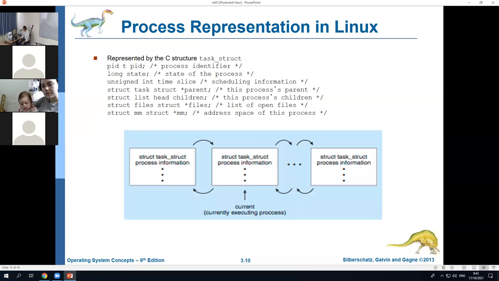Now here is just an example of a process representation in Linux. In the slides, if you have the book, I removed all the slides that deal with Windows, and I just kept the ones that deal with Linux. We're actually doing little Linux. So you don't really have to remember this, but this is a list of data that is kept for each process to help identify it.